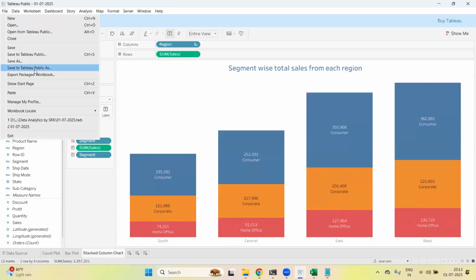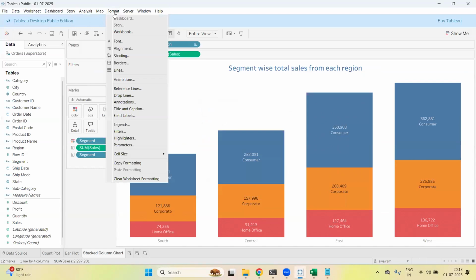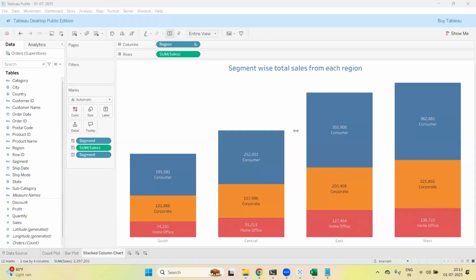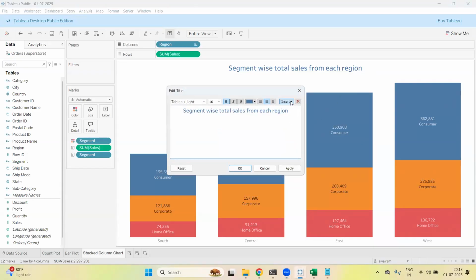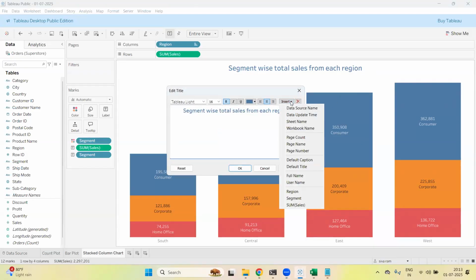Then you can share the link and that link will be published to others. Means others also can see, like we have done in Excel and Power BI. Sir, I want to add some borders. Yes, you can add the borders. If you want to insert any border or anything, you can add the borders or anything as per your choice.